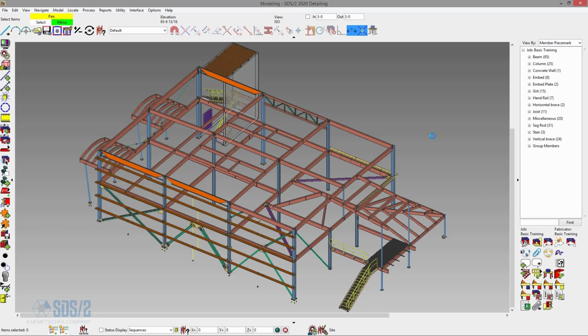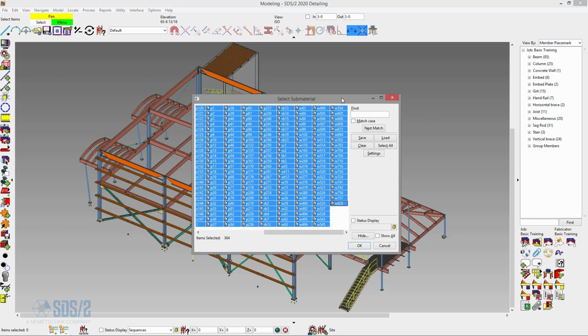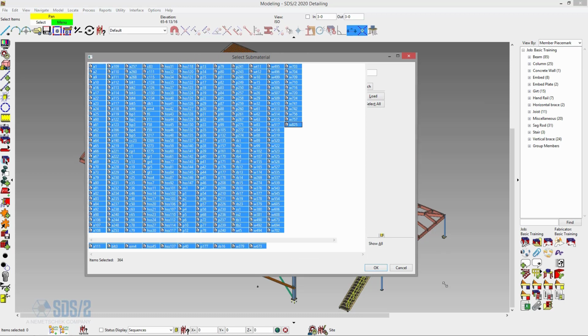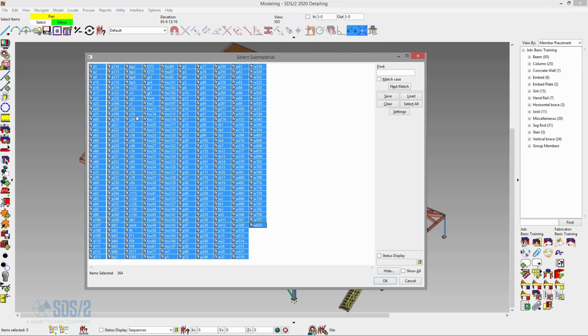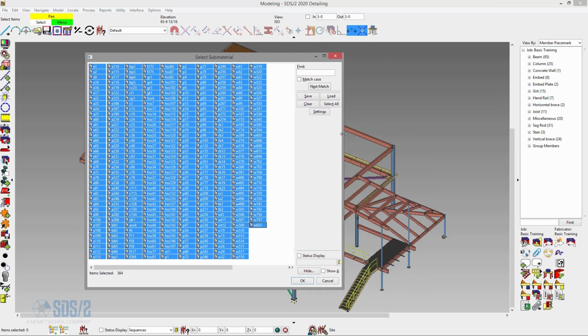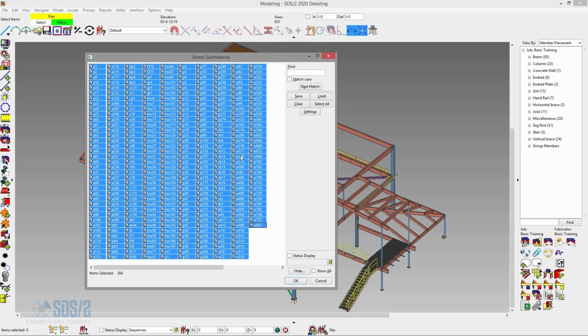For detail submaterials, it'll come up and list all of the submaterials in this list. This list contains all the submaterials in your model, including main materials. Some customers do not prefer to detail the individual part drawings for main materials of members. What you can do with this list is there are ways to sort and hide items in it.